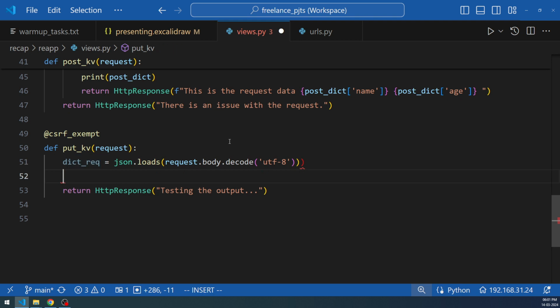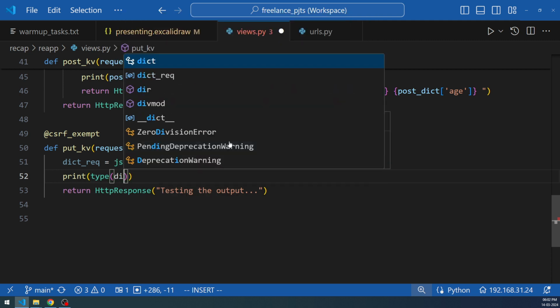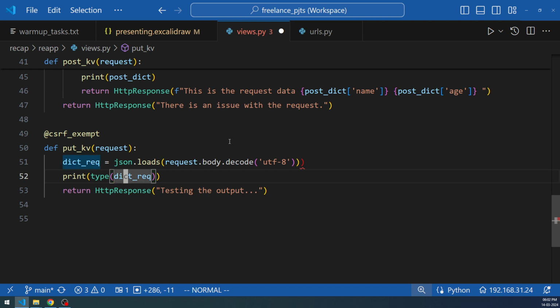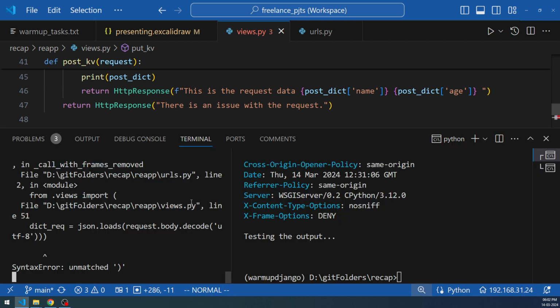And now I have the dict request, and now you can actually start working on the dict request, and it will be very similar to the post request that you got earlier. So what is the difference? Why this way of doing it? Sometimes you want to edit a particular data inside the database, or a particular information on a particular form, or a particular backend support. Then you can use this put option. You can see that this will be of type dictionary. So I will execute this right now.